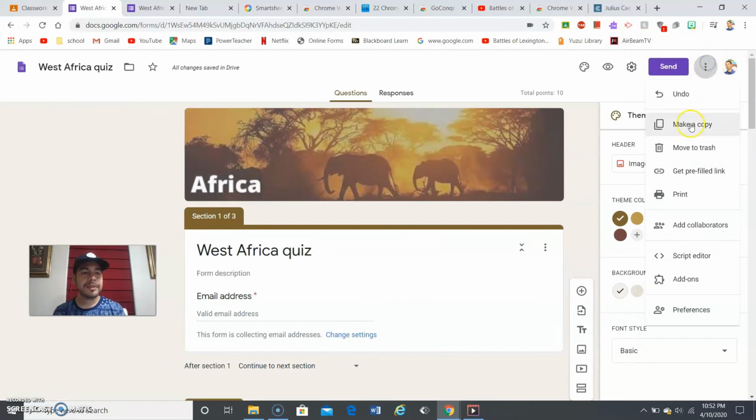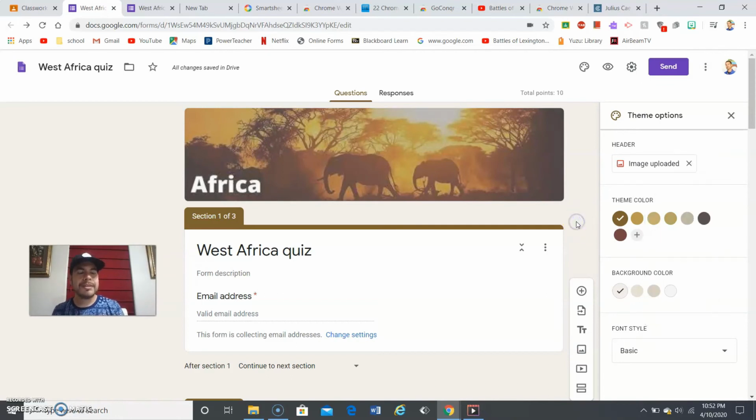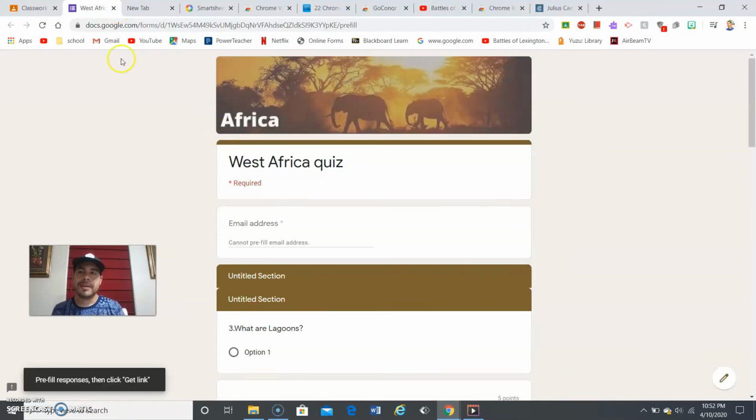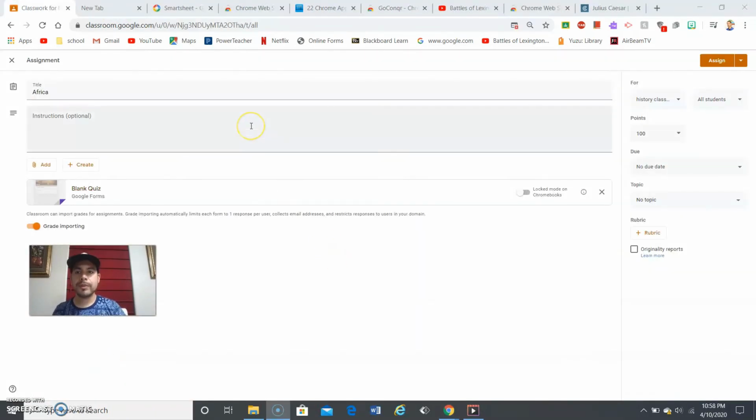And let's go back over here. Script editor, we don't have to really look at that. That just shows a bunch of code. Add-ons, you could add other apps, but I'm not going to get too much into that because it's a little too advanced. And then we have our preferences, which just shows you the preferences. So that's pretty much it with that. So once you're done with your quiz, all you got to do is close it. Once you close the quiz form you're working on, it brings it back over here.